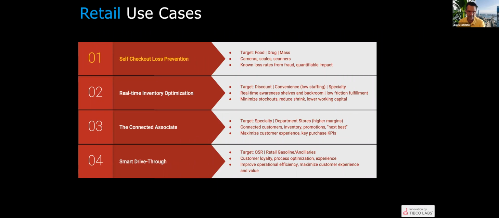In addition, another interesting one, number 4 there, is the smart drive-through. In the fast food industry, where you have drive-throughs and cameras on the drive-through, the inferencing of the images coming from those cameras allows you to understand how many cars you have in the queue, what kind of cars, how many people are in the cars, the approximate ages, like kids versus adults, and demographics, like female versus male.